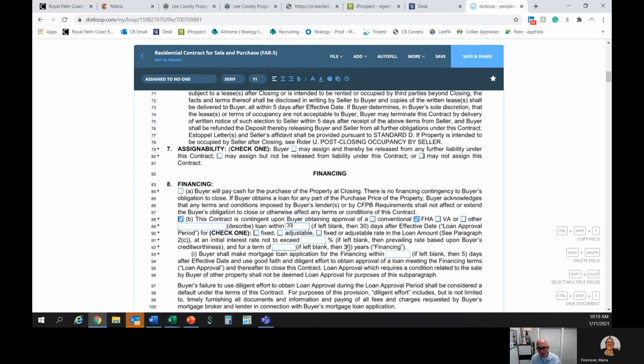I always like to fill in the blank. Loan approval period, it is going to be fixed, adjustable. I'll say, well, fixed or adjustable. I don't know what this buyer is going to do, but if the lender needs to get creative, I don't want to limit them. I want to be able to give the lender the ability to do what they need to do to close the loan for us.